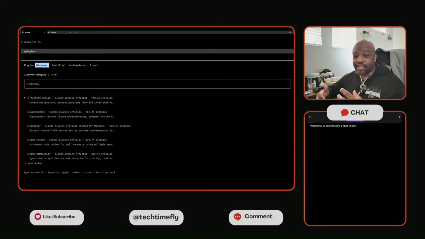Because remember, at the end of the day, a lot of these things are just prompts, but they also might provide the ability to download things automatically as well. So just be very careful. So front end design, this is a skill. You can see how many people have installed that.